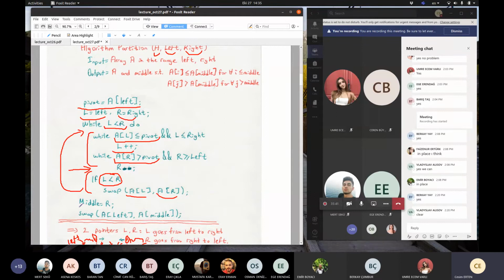At that point, we know that the R index is where our pivot element belongs. The middle index is actually R. This is where the meeting point of those two pointers is the index where the pivot element belongs. So we do a final swap operation where we place the pivot element, which was at A[left], into its correct position. So we swap A[left] with A[middle] because A[left] is the pivot and its correct position is at the middle index.